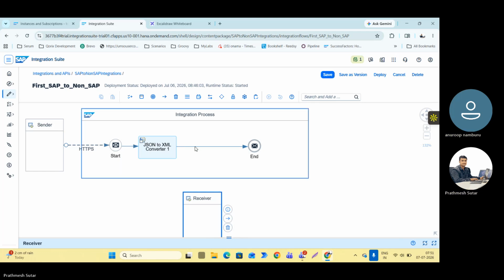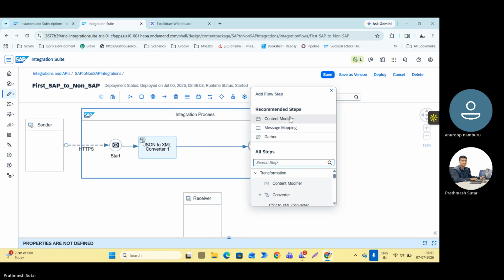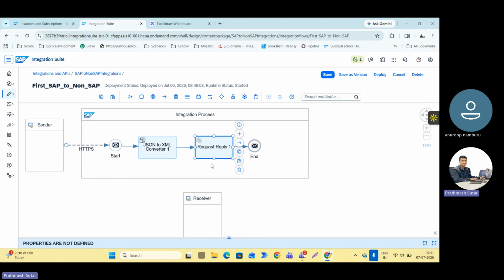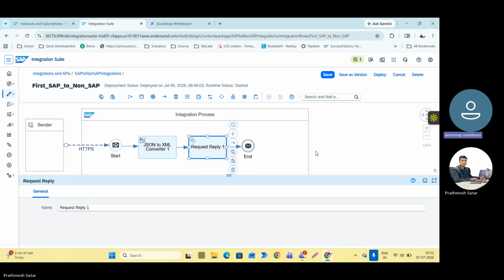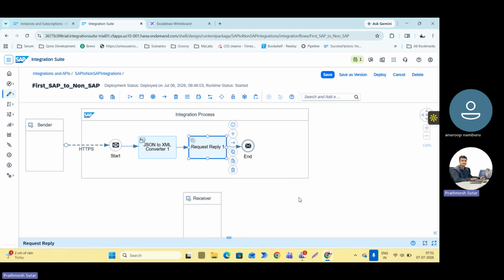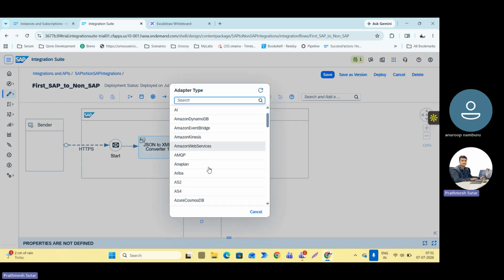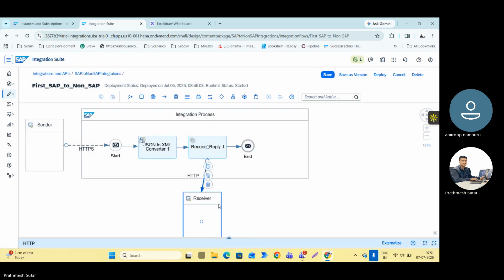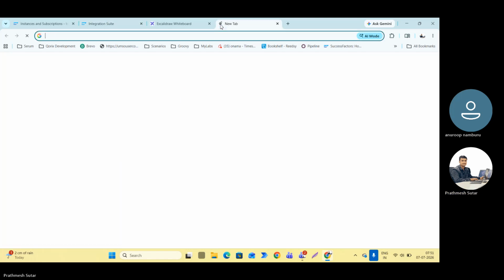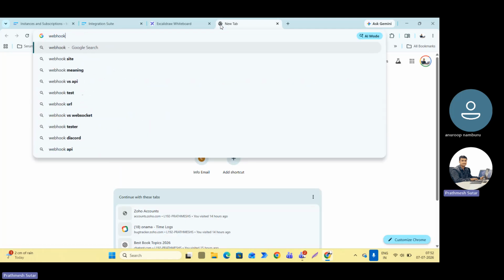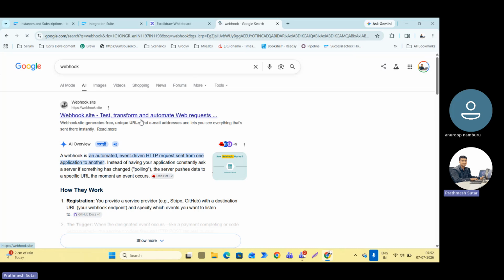Now what I will do, I'll send this data here. So there is a concept called request reply. The functionality of request reply is what? In the name itself, it makes it synchronous. I will go and connect it here again with HTTP only. We'll send it to webhook. Webhook is just for practice, okay? It's not a real API, but to debug and practice.